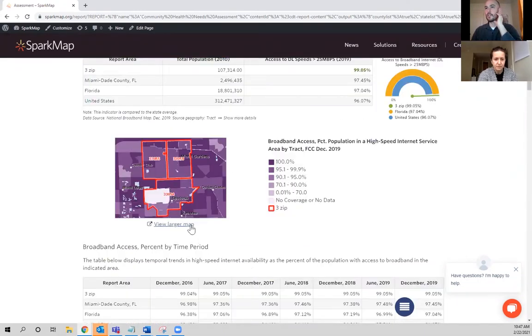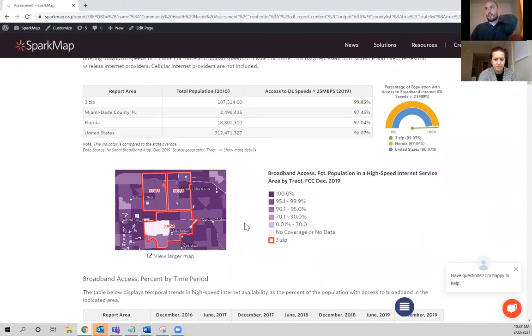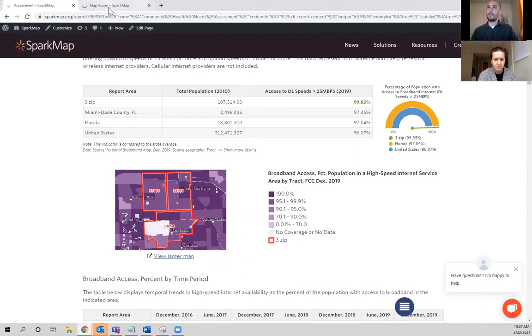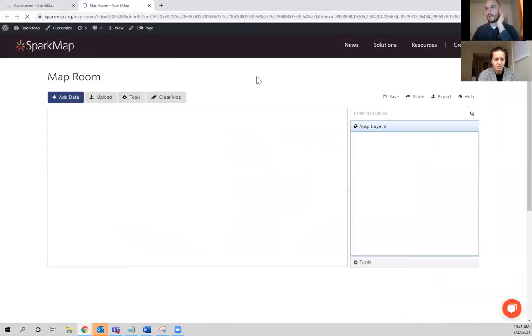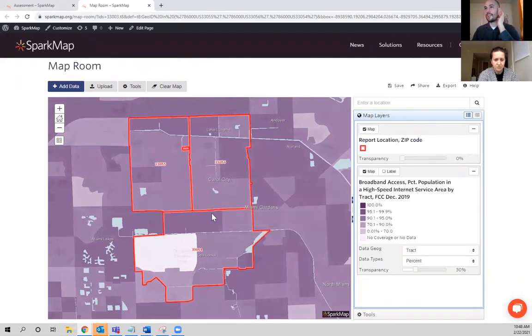So I'm not sure this will go, but basically what I was saying is from here, you can either open up a blank map room itself and add the data indicators to the map, or what's great is you can just click view larger map from the indicator you want to see. And I'm just going to put that into a new tab. So now we have broadband access in the 3 zip codes in this Miami-Dade area.